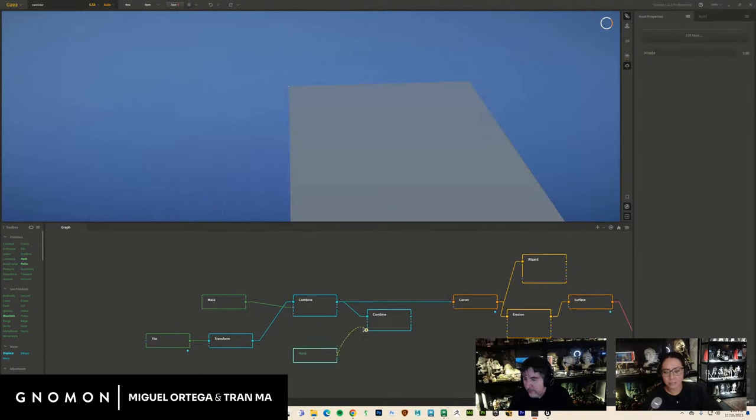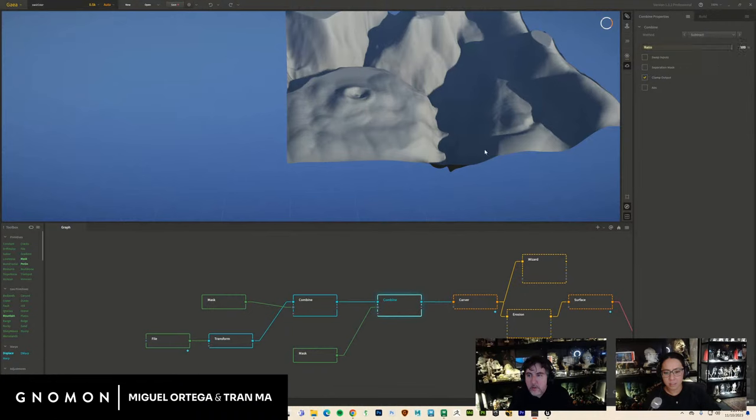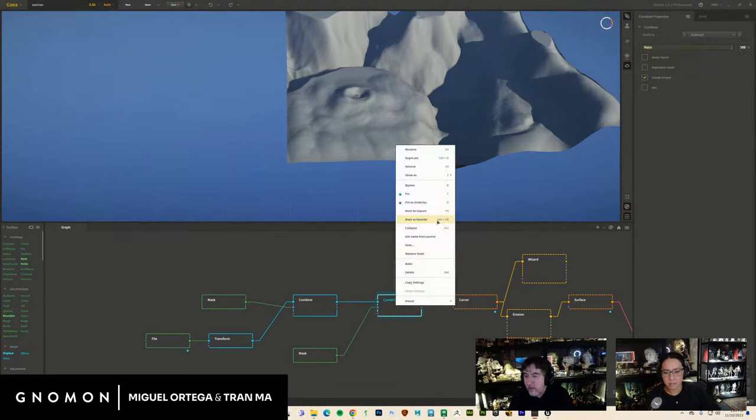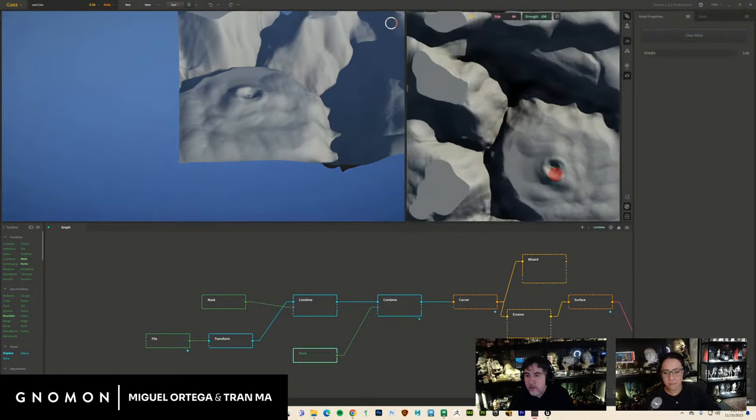So is that the terrain that you made in the background? That's the foreground terrain and the background. Okay. So it's the floor too. Yeah. I'm just going to pin this.